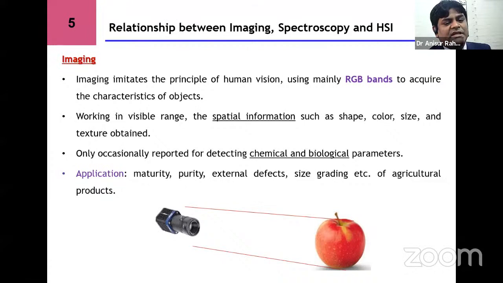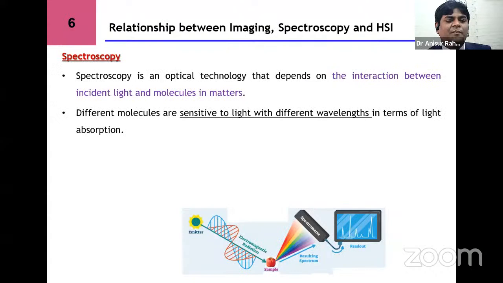But spectroscopy is an optical technology that depends on the interaction between light and molecules in matter. Every food or vegetable contains biomolecules, like glucose, sucrose, or acids, which contain bonds such as the CH bond. So spectroscopy depends on the interaction between incident light and molecules in matter. In the object, different molecules absorb light at different wavelengths. If it is an apple, it has different absorption, different sensitivity to light. So we record the absorption information of these molecules over the corresponding wavelengths.